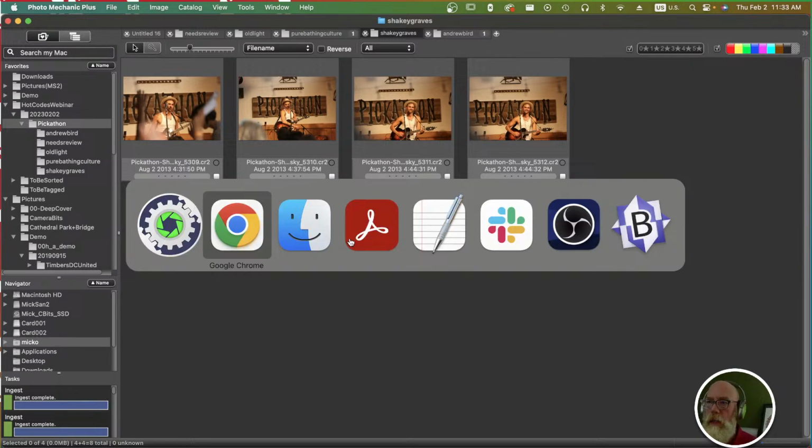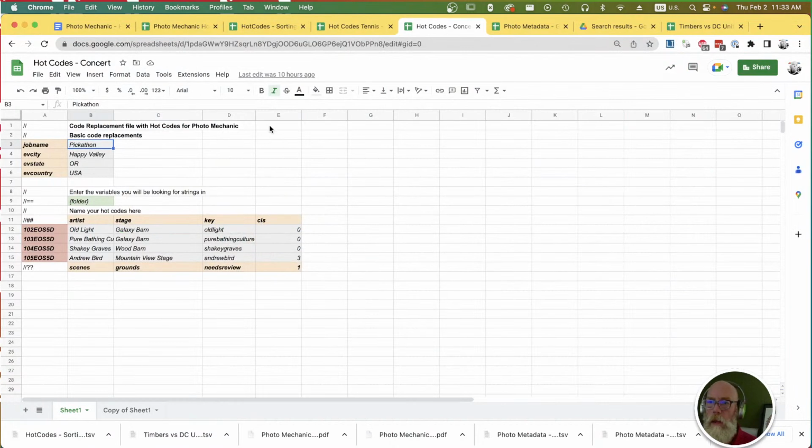All right, let's take a look at that. We covered the exception row here. We covered the fact that we can put regular code replacements and hot codes in the same file.